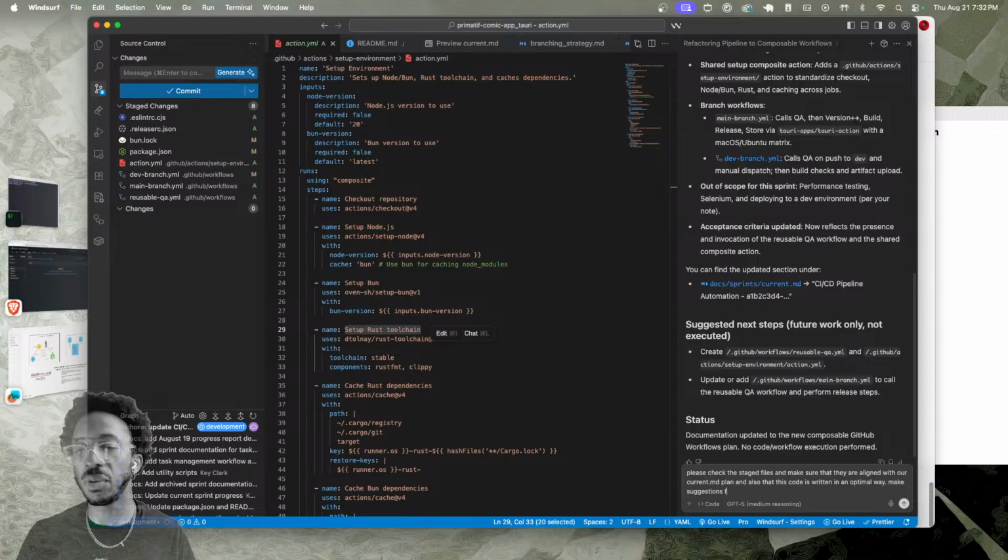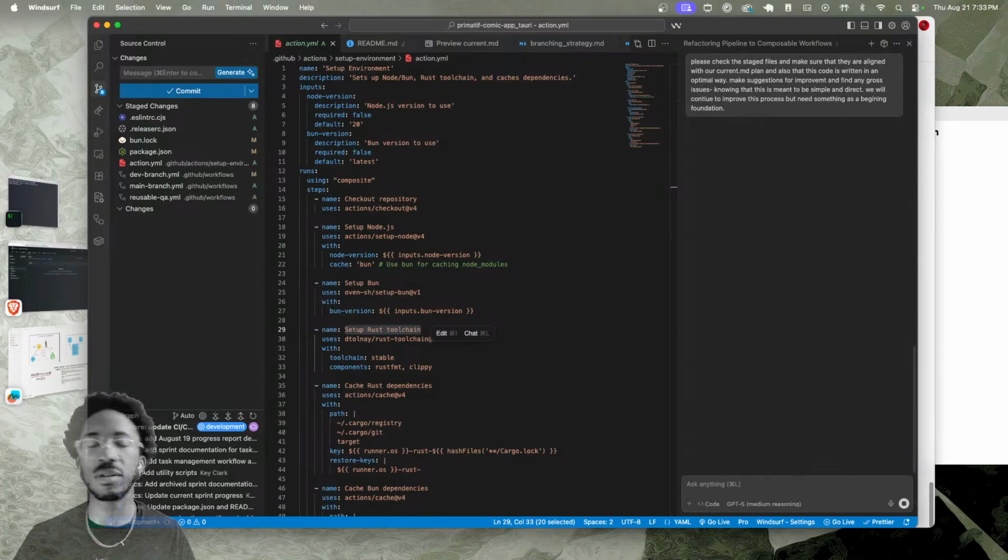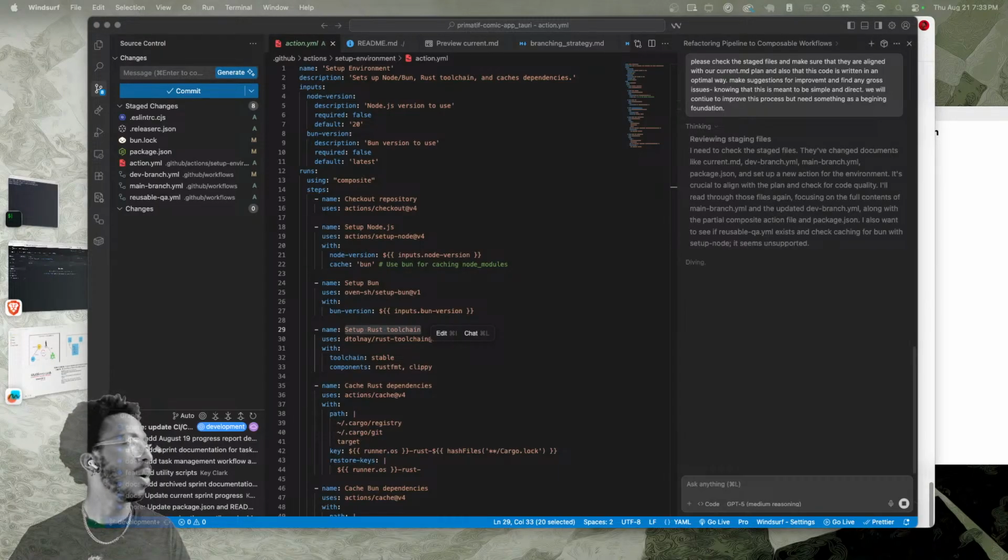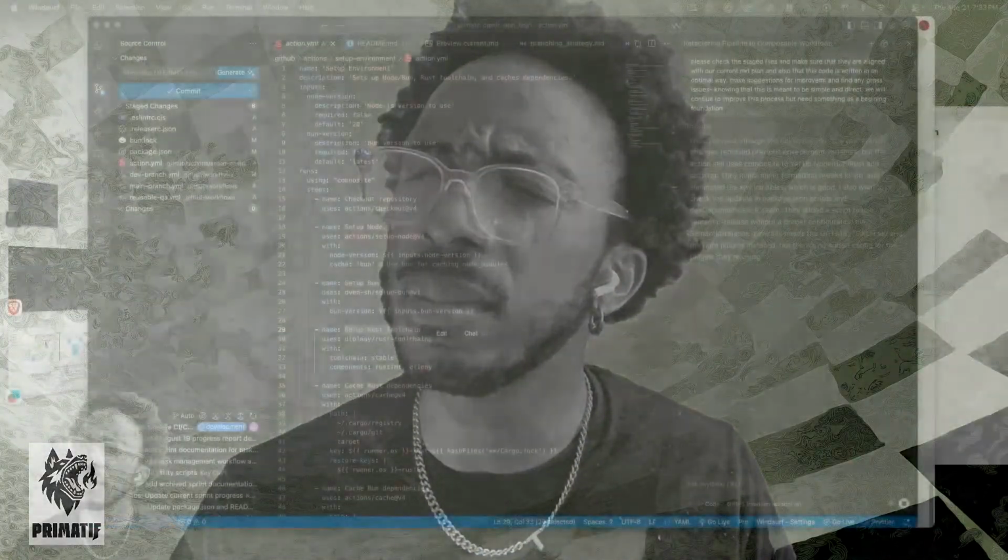Make suggestions for improvement and find any potential or any gross issues, knowing that this is meant to be simple and direct. We will continue to improve this process, but need something as a beginning foundation. That was too long of a prompt, but once I started, I just had to keep going, you know? Can't stop, won't stop.